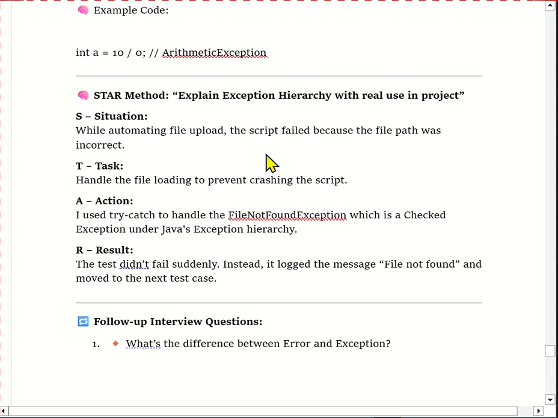While automating a file upload, the script failed because the file was incorrect. My task was to handle this file loading to prevent crashing the script. As an action, I used try-catch to handle the FileNotFoundException, which is a checked exception under the Java exception hierarchy. As a result, our test didn't fail suddenly. Instead, it logged the message file not found.